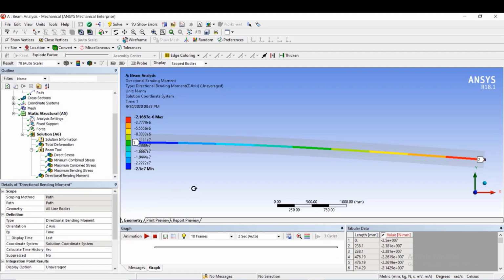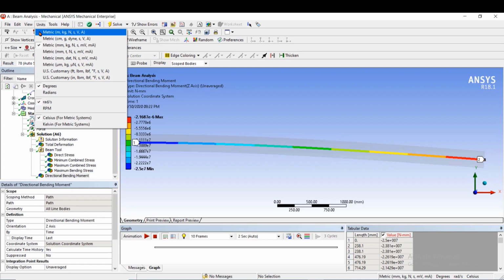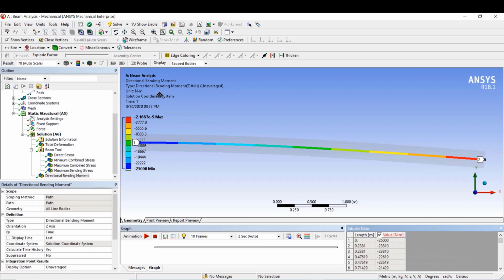In this case we can see that the units are now Newton mm. Let us change the units in meter. So once you change the units in Newton meter, we can see that the bending moment at the support is minus 25,000 Newton meter. We can see that force into distance, that will give you the bending moment. The force acting is here 5,000 Newton into 5, that is 25,000 Newton meter.